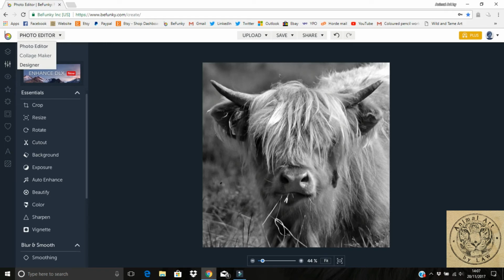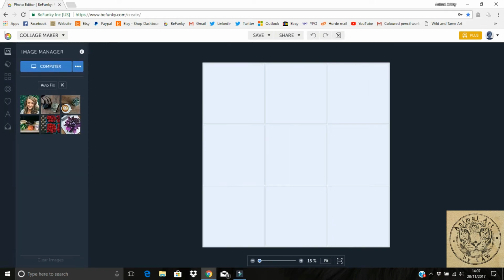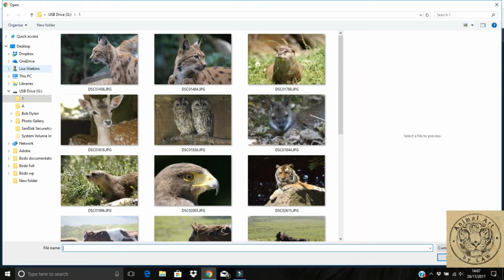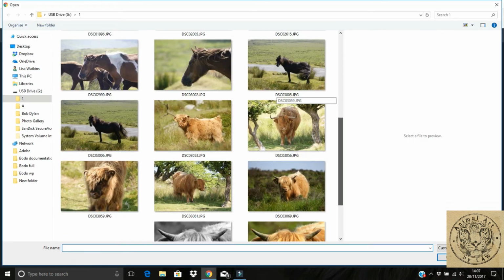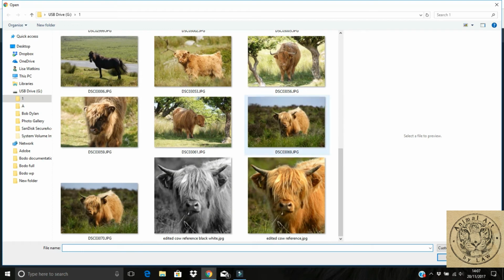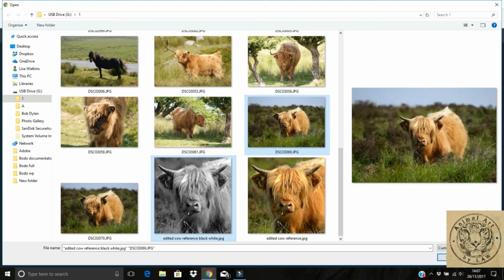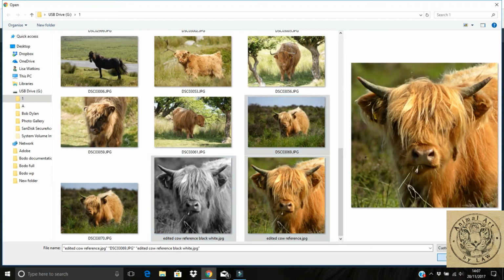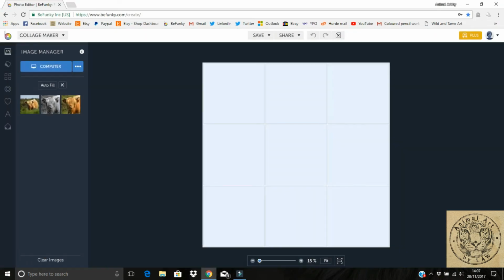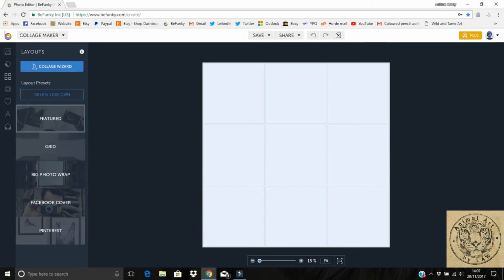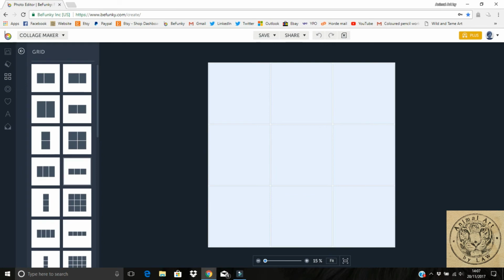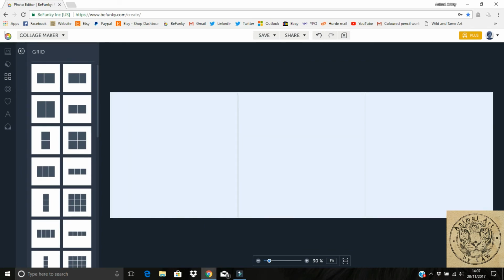We're going to go from the photo editor to the collage maker now. And what we're going to do here is upload our three versions. So I'm going to upload the original, the black and white, and the colour all into here. And I want to just literally line them up side by side so that I've got the true colour version in the centre, I've got the black and white extreme contrast version to one side, and I've got the enhanced colour version to the other side. So I've got three pictures, so I'm going to go down to grid. Select a layout that's got three. There you go, we've got three there, long side by side.